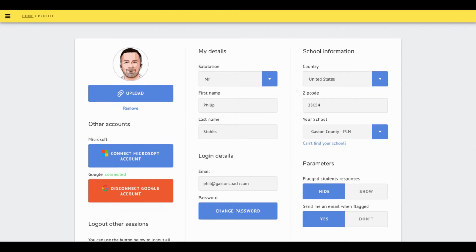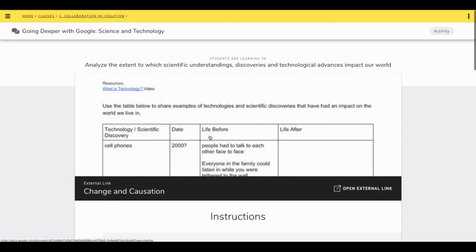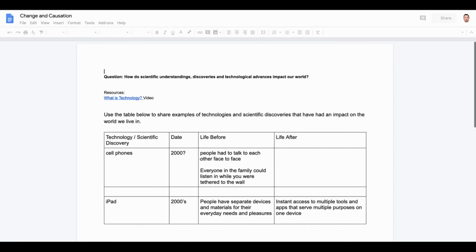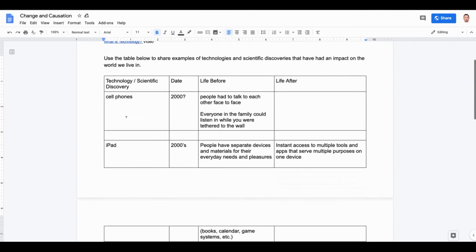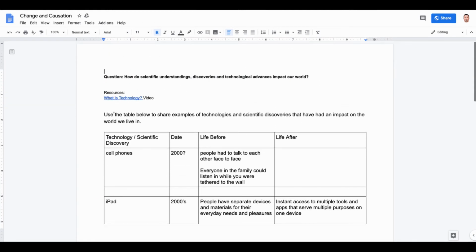Now, by adding the Google Doc, what the teacher is doing is actually allowing the students to open the document through Verso, to drop in their research around, in this instance, scientific discoveries and technological advances. But at the end of that process, when students have shared their research, I ask the question, where's the learning?